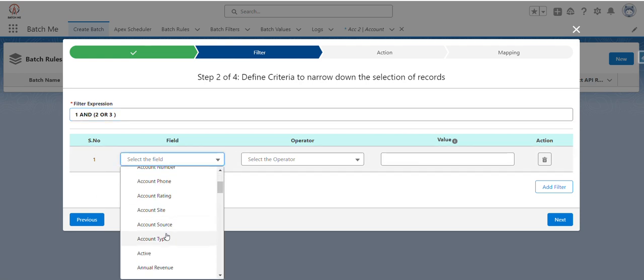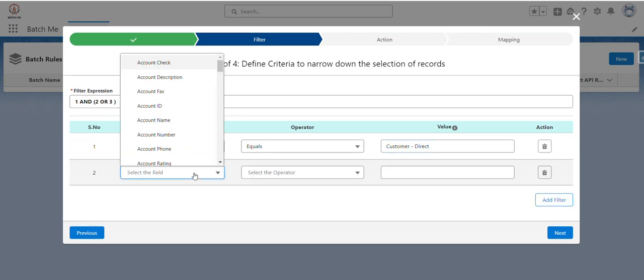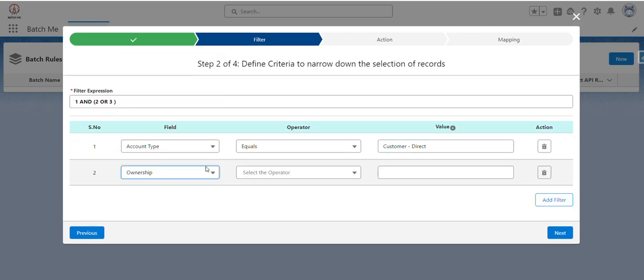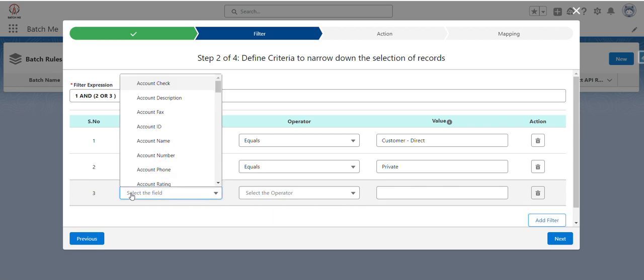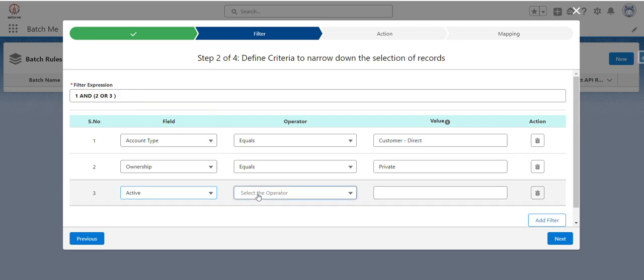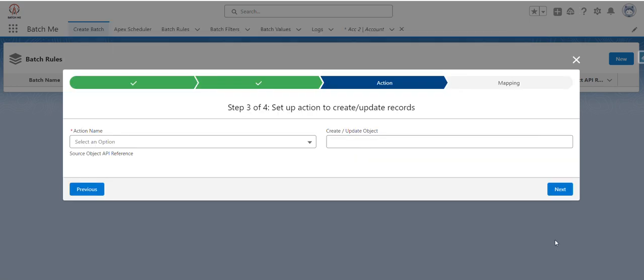So the first one is account type equals customer direct, and the second condition is ownership equals private, and the third condition is active equals yes. Once we have narrowed down the records, we will proceed to create contacts for each qualifying account.